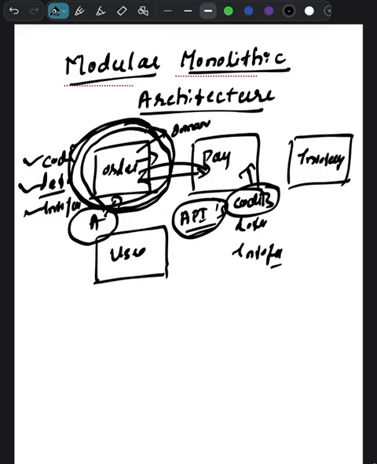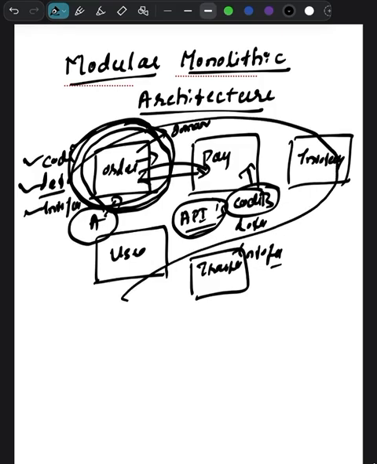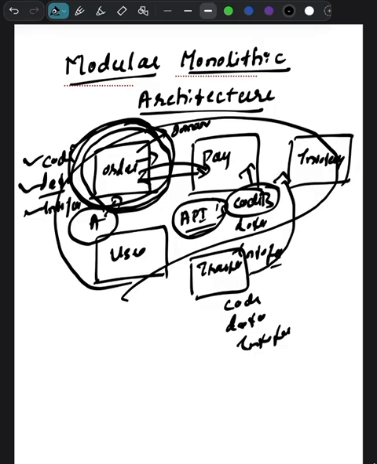Because in future, if we have to add one more module, that is transactions, all these four modules don't even have to be touched. Again, this is going to have its own code, own data, and own interface. If transactions has to communicate with payments, it is going to have a proper public API. So it is always better to use modular monolithic where you expect that the system might go beyond the simple layered architecture.